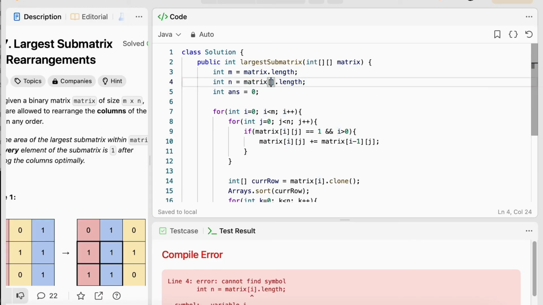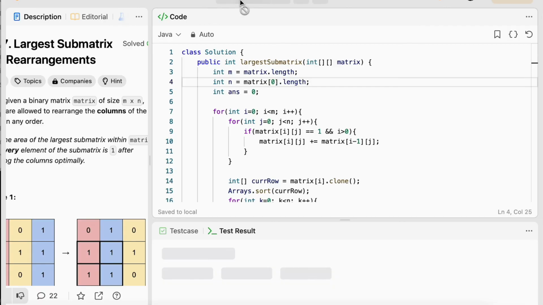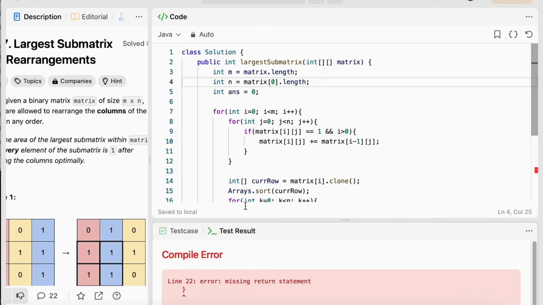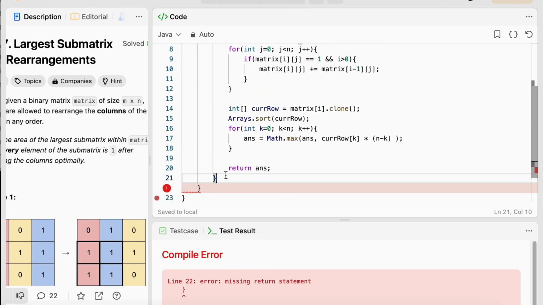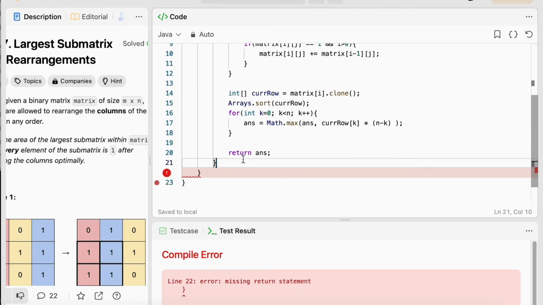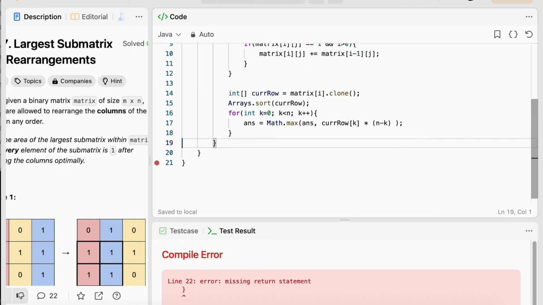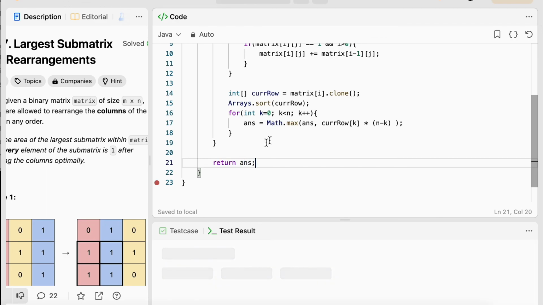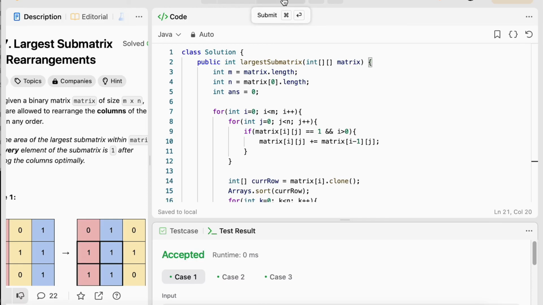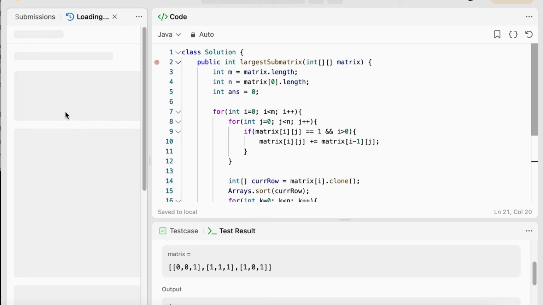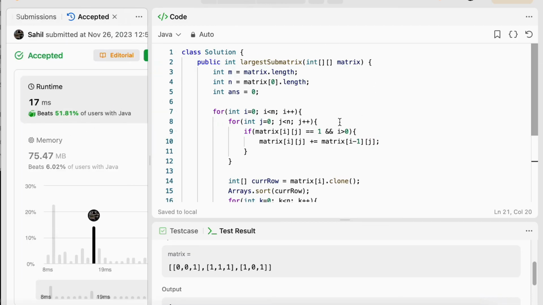matrix[i].length should be matrix[0].length. Where is it missing? It was a closing brace for the for loop. We have to return the answer here. Submitting the problem. Sample test cases are passed. Submitted successfully. Okay, thank you guys.